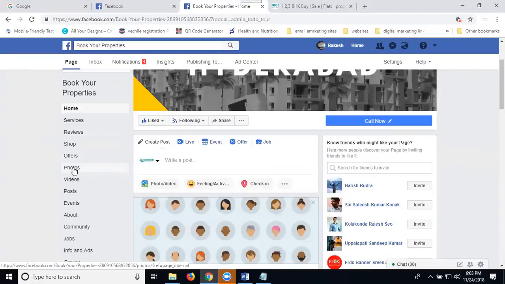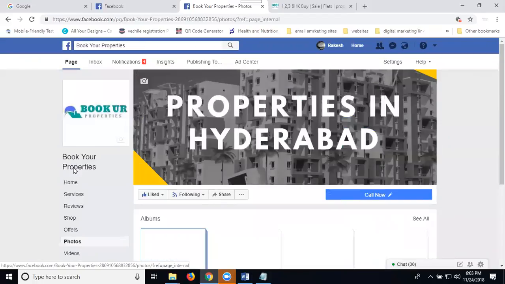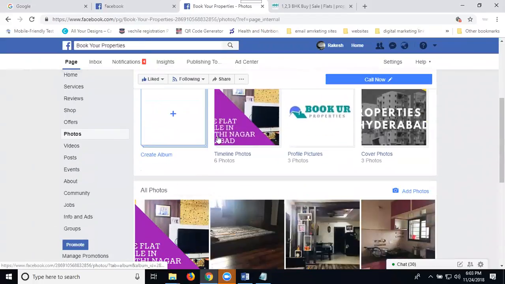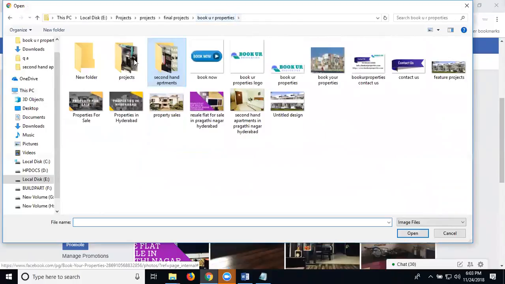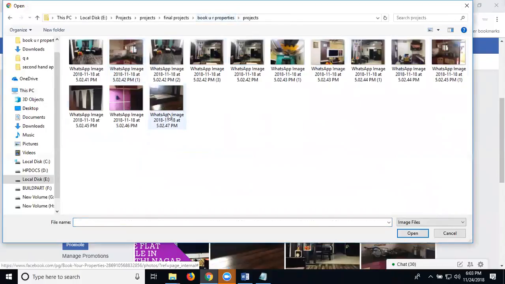Photo is nothing but your album. You can create an album and share it to your Facebook page for user interaction. First of all, I'm clicking the photo option. In our photos, click create album. For the album, first select your property photographs.